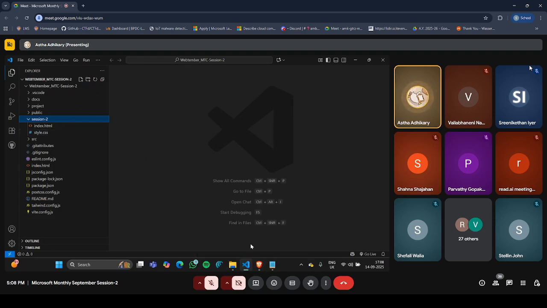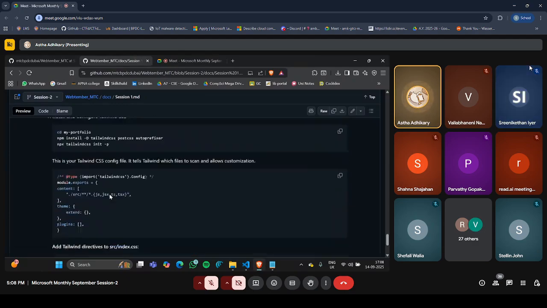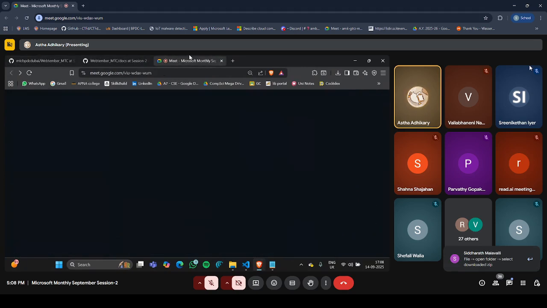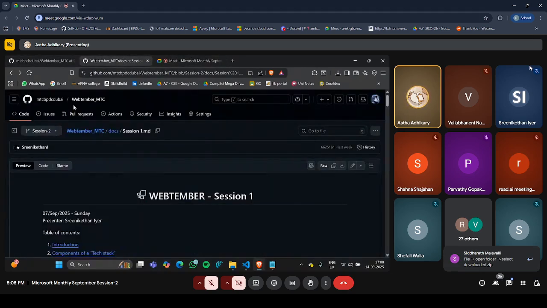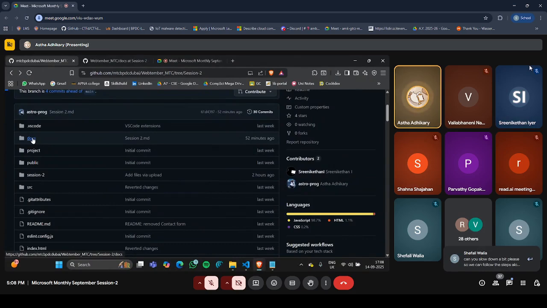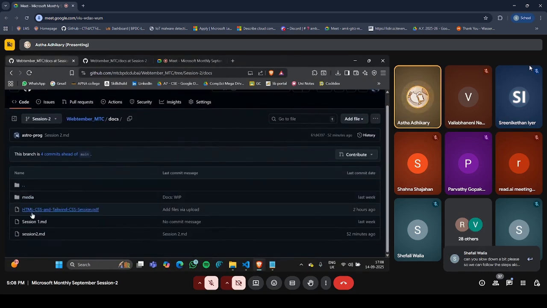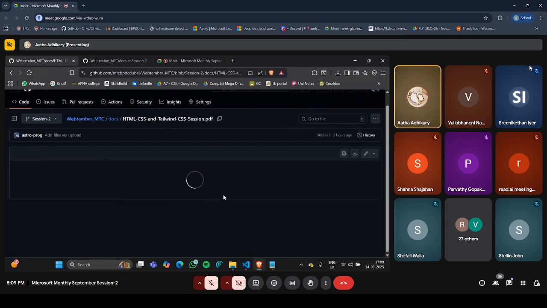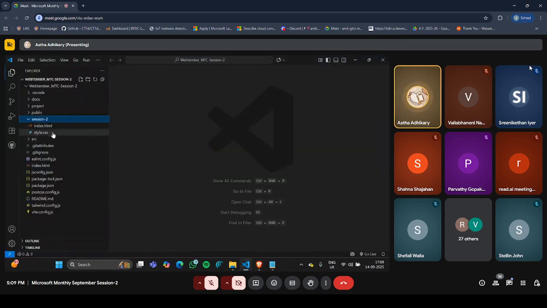Before moving on to that, I just want to brief you all about a PPT which is there regarding the same session. Just a second. I just want you all to go to docs from here, from GitHub, and then you can see this PPT as well. It's in PDF format, so you all can view this as well. It's loading right now. Anyway, it will take some time, so let us go ahead with this.